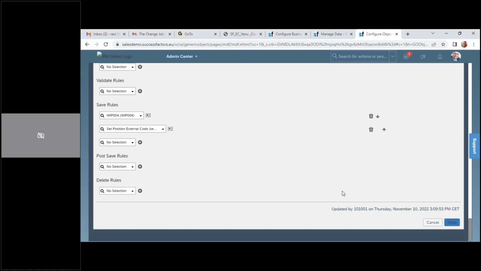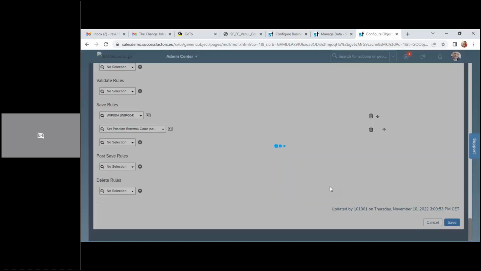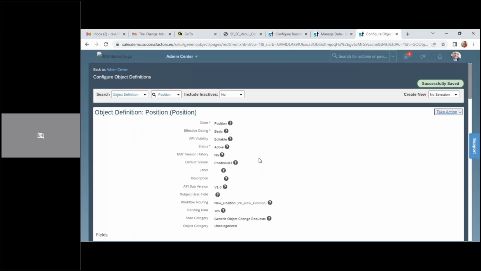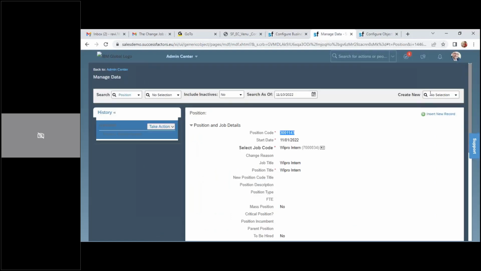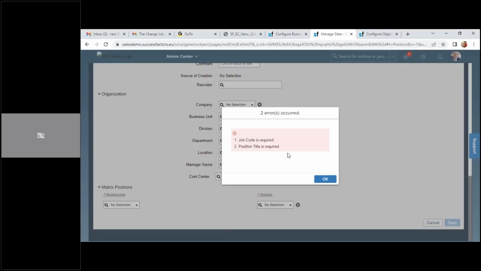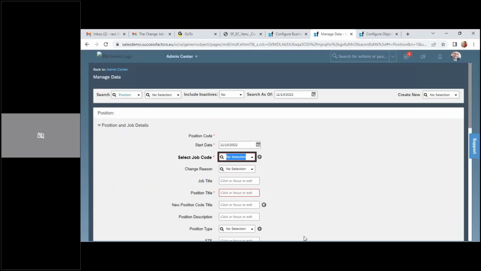If there is no business rule at all, both the business rules are not there, then how will the system react? Will it get saved? No, it won't, because the position code is not auto-generated. When you go and try to create a position, the position code is blank here. You cannot add a position code, and if you try to save the record, it says position code is blank. It won't generate.